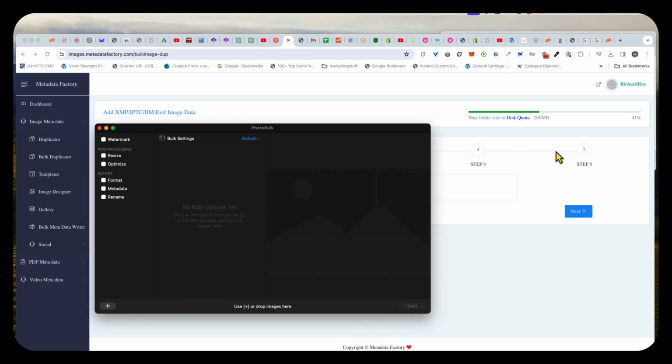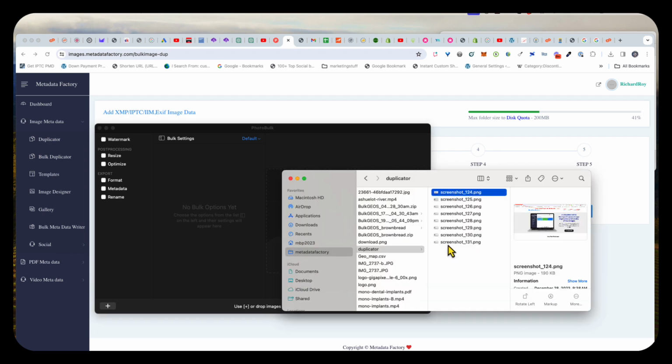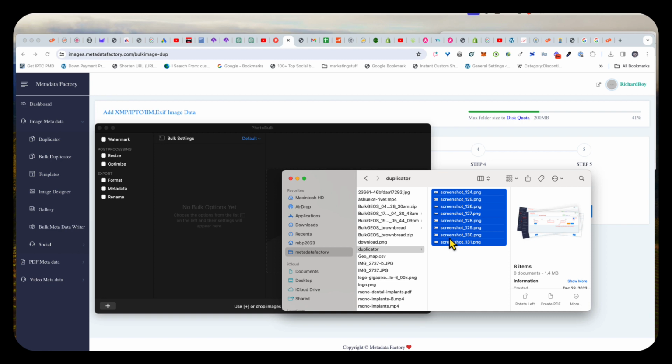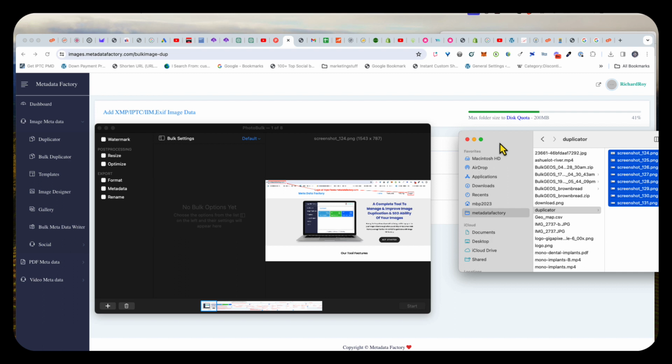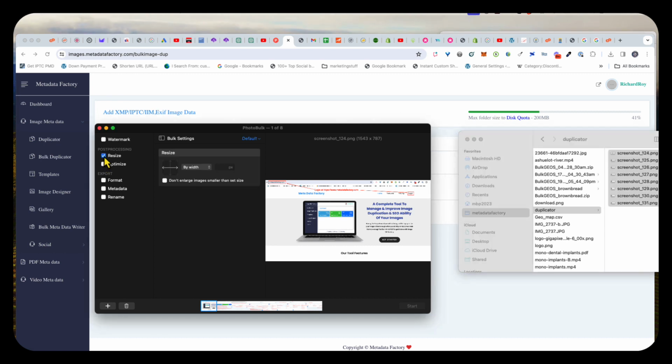All right, so what I'm going to show you right now is one of my favorite tools. This runs on a Mac, but it's called Photo Bulk. And so what I'm going to do is I'm going to grab these images, and sometimes I use this tool for resizing, but typically I'm going to use Image Designer for that. But so what I want to do is these images, I'm actually going to resize, and I'm going to bring them down to say 900 pixels.